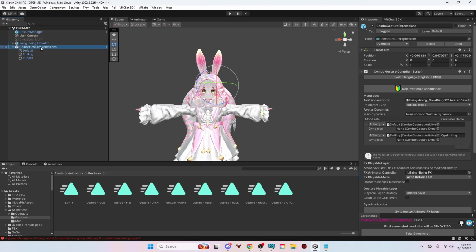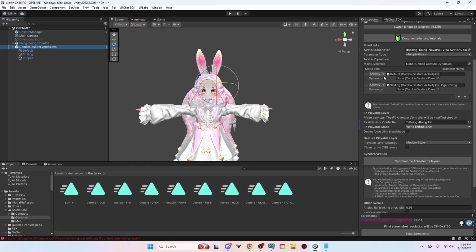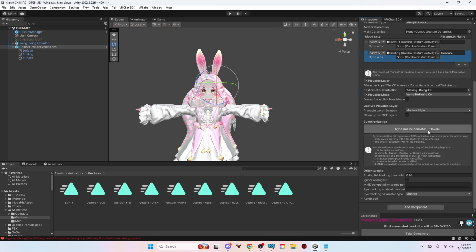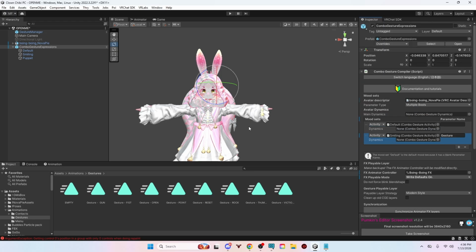We'll go to combo gesture expression, and then to actually set it up, it's going to be in the mood sets. So this one is, you can see our default, and the second one is smiling. And then over here in the parameter name, it says CGE smiling. We're just going to want to name this gesture with an uppercase G. And we're going to click synchronize. And you should be good now. If you want to test this, you can use Gesture Manager. And that should be it.